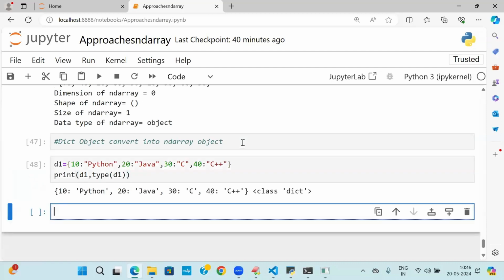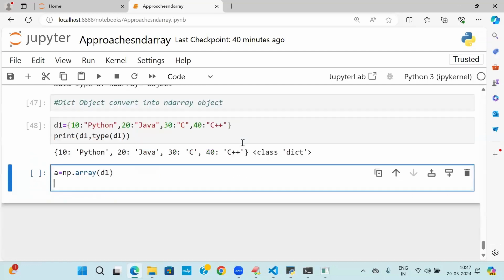And how beautifully we discussed dictionary: dictionary in dictionary, dictionary in list, dictionary in tuple, tuple in dictionary. So many combinations I said, or not. In overall data types, we learned 13, 14 combinations. Now come on. A is equal to np.array of D1. Possible or not possible?